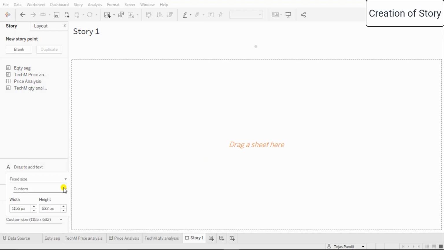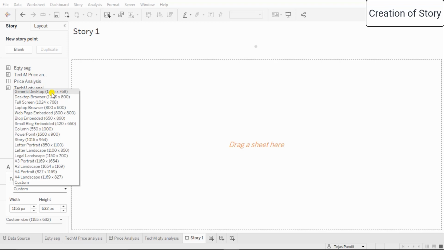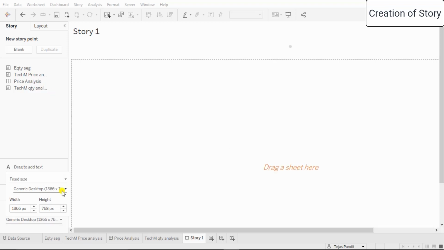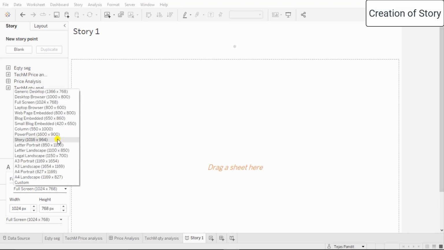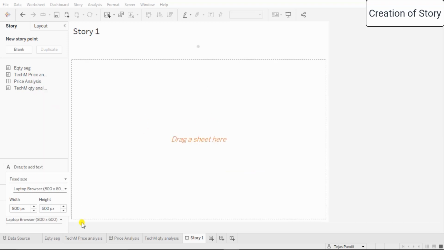You can click on custom. You can customize it to what? A generic desktop. You can customize it to full screen, something like this. Also customize it to what? To a storyboard format and a laptop browser format. So that is how it will look like.